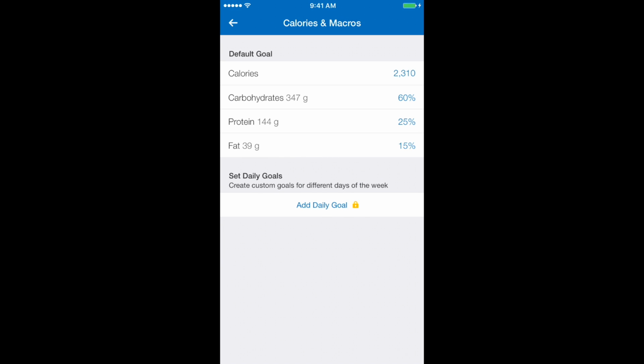Now you're going to ask the question, how do I know what my macros need to be? If you have a personal trainer, they're going to tell you what your macros should be, and you can adjust it there. With my clients, I figure out what their maintenance calories are based on different variables. For you guys, if you don't have a personal trainer, you can go online, you can Google macro ratios. I'm going to give you my recommendation today. If you're trying to build lean muscle, your carbs should be around 40 to 60%, protein 25 to 35%, fat 15 to 25%.